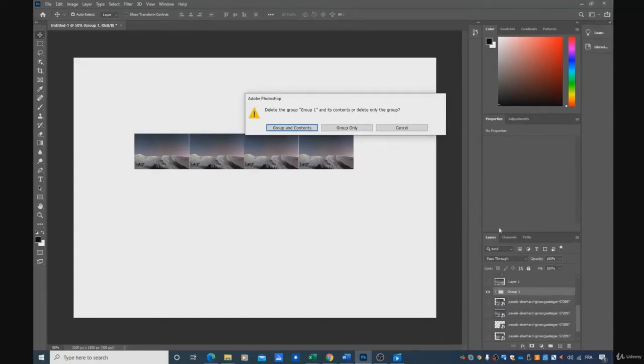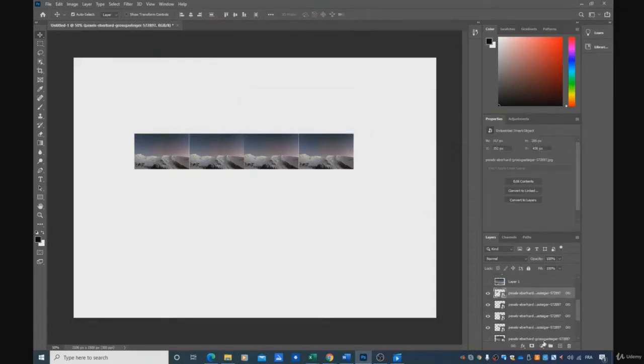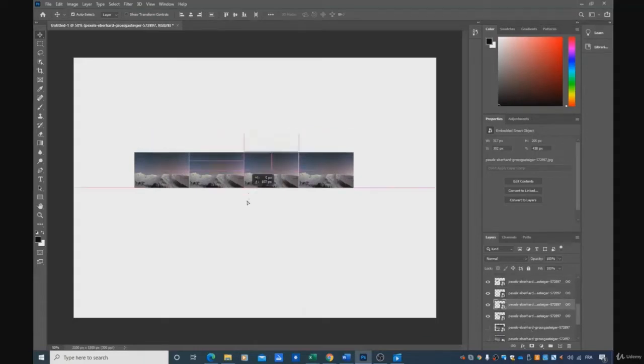So basically you can delete the whole group and the content, and you can delete the group only. So basically the content will stay, but the concept of group will be deleted. So they will not be together. So here we deleted the group. As you can see, the layers are still together and they're still linked together.